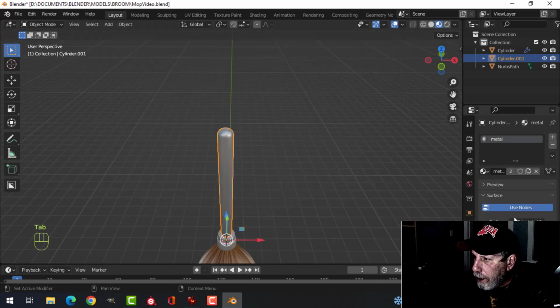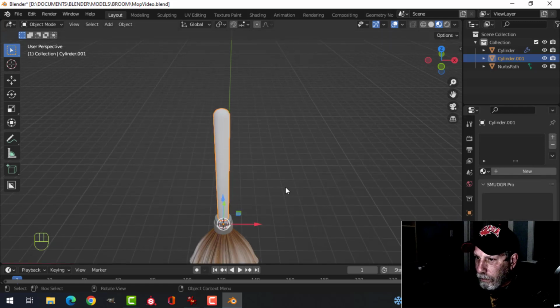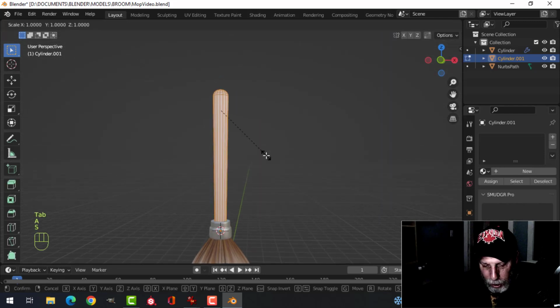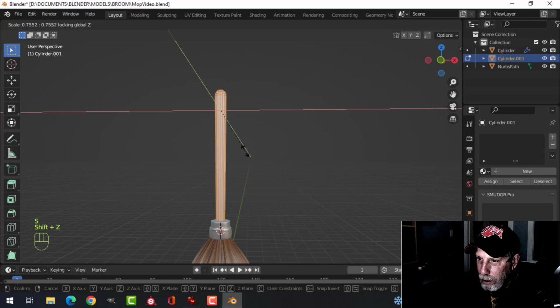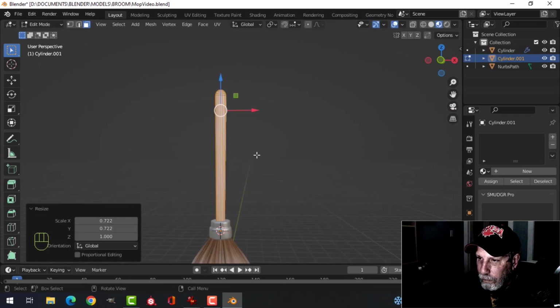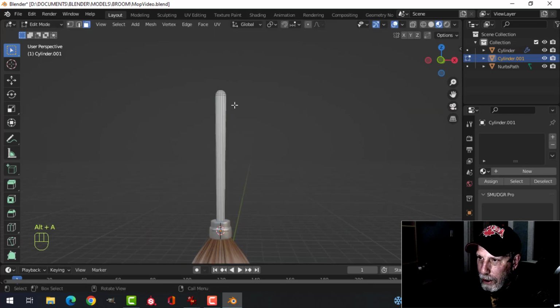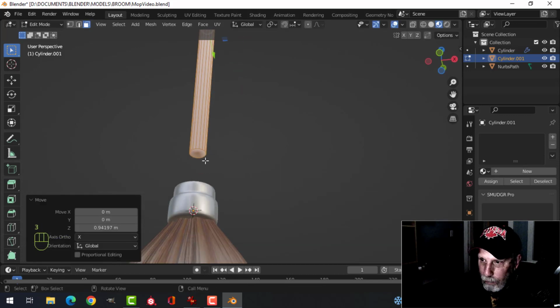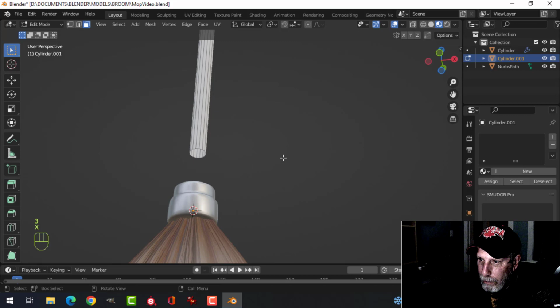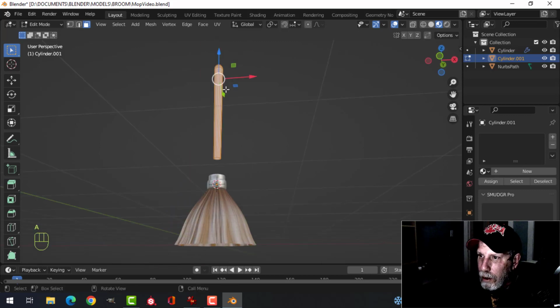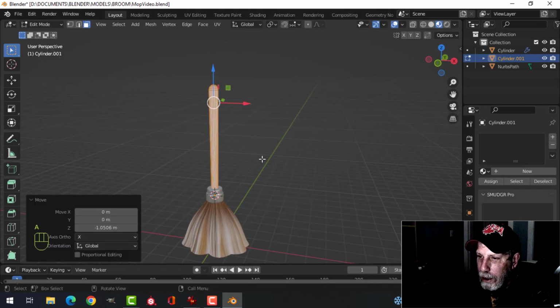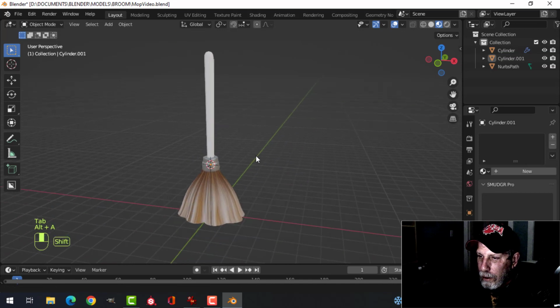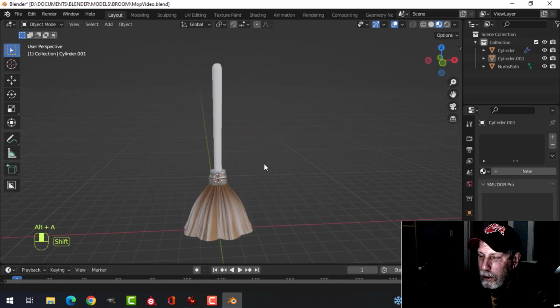Now we obviously don't want that material, so I'm going to get rid of that. I'm going to come in and I'm going to scale Shift Z to make it thinner, and then just look at it and decide. Maybe I'll come in here and we'll get rid of the bottom face, which we don't need. Take this and push it back in and decide if that's about right.